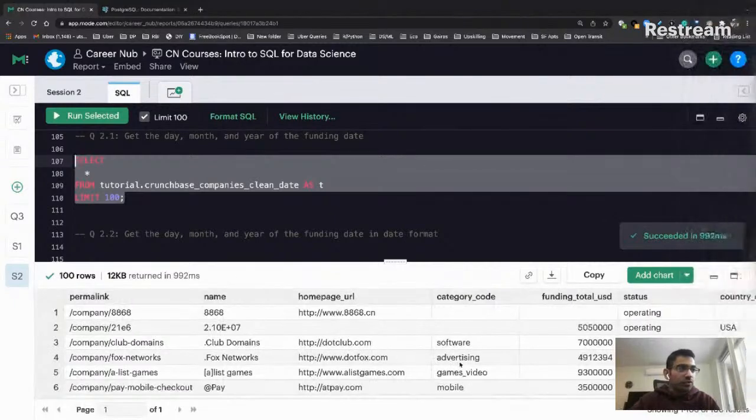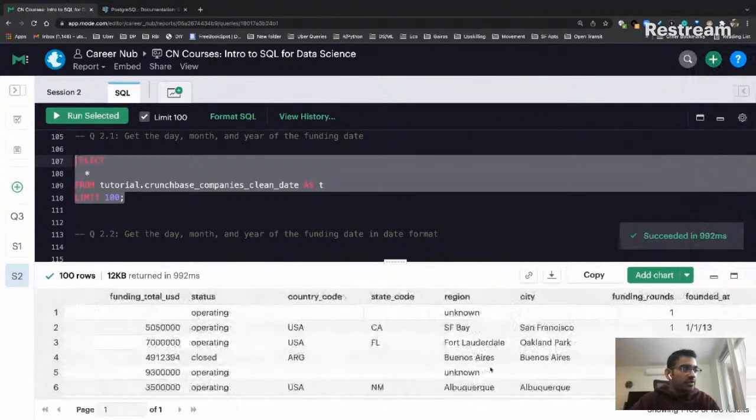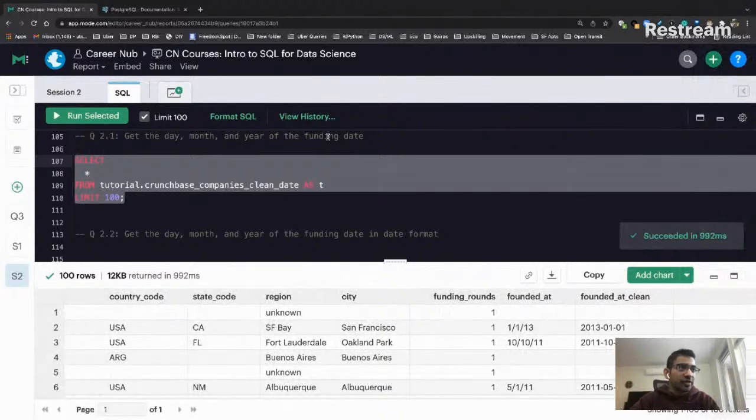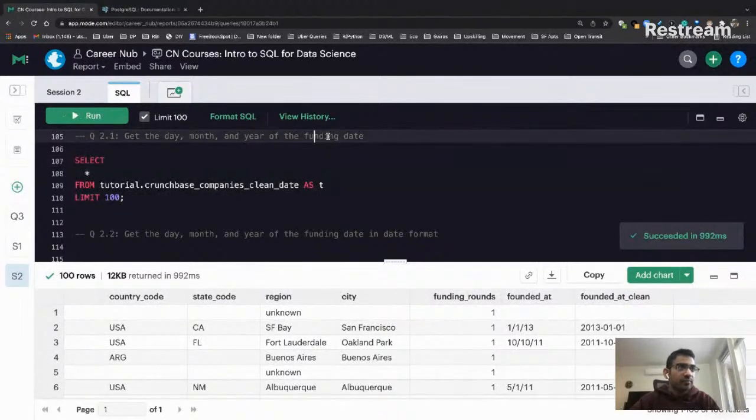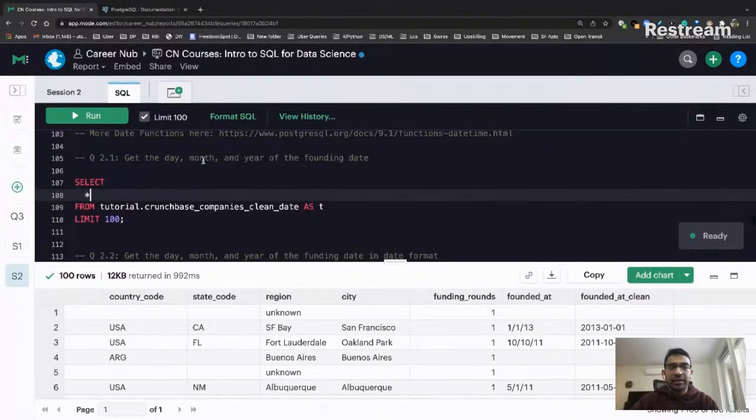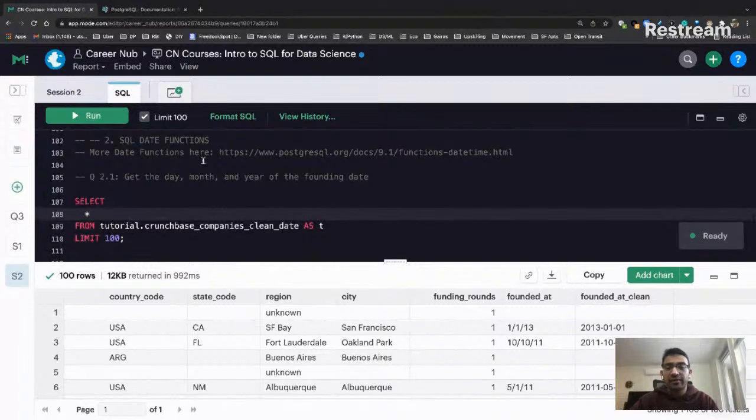So if you scroll, you'll see that there is a column named founded at, right? So this is not the funding date, but the founding date, right? So founded at, and there's a founded at clean as well. So let's use the clean date for now, and then we can see how we can convert. So what does this do? It says get the day, month, and year of the founding date. Okay. So whenever you want to get something from a date, you can use a function named extract.